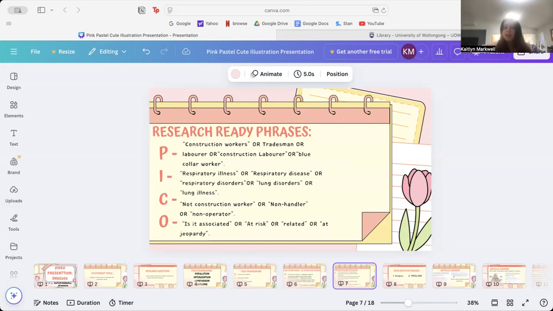Then for my intervention for respiratory illnesses, I have that obviously in quotation marks along with respiratory disease, respiratory disorders, and lung illnesses, because I didn't want them searched and getting a range of different illnesses, disorders, and diseases that weren't related to respiratory illness or issues.